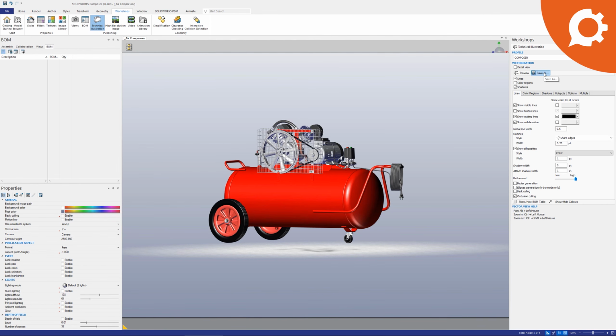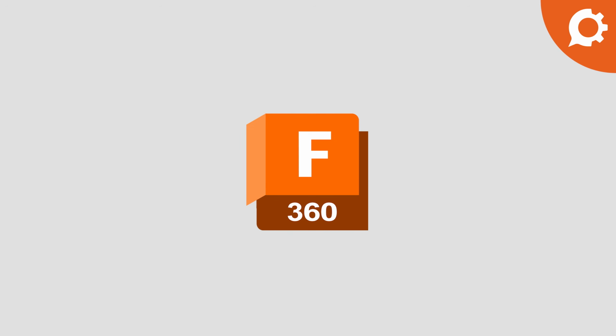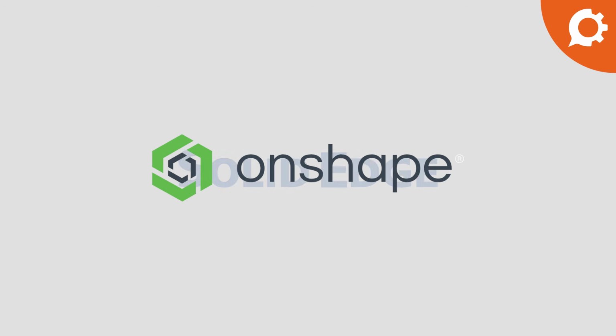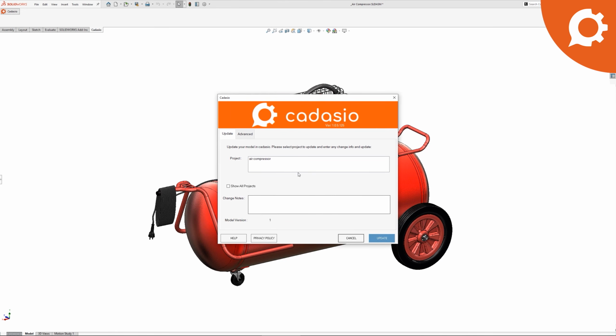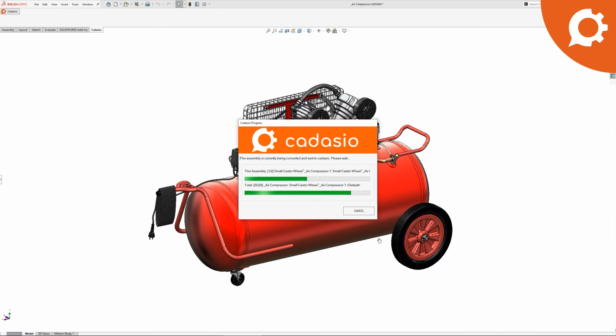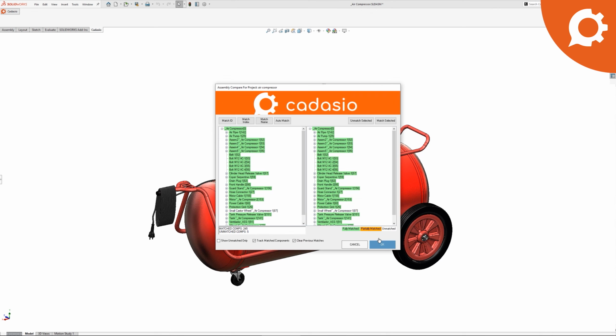Cadasio can import common CAD formats and also has specific add-ons for SolidWorks, Autodesk Inventor, Autodesk Fusion, Siemens Solid Edge and Onshape. With all these add-ins, if the CAD geometry updates, the Cadasio project can also update. However, the update method in Cadasio is more intelligent than Composer's. If Cadasio recognises that some of the components don't match, perhaps due to a name change, you can manually assign components so that your project still updates as expected.